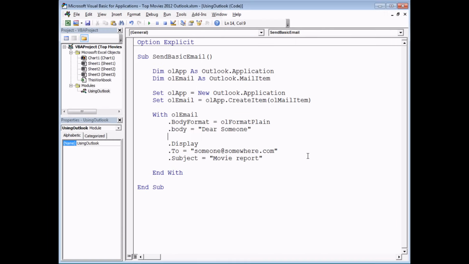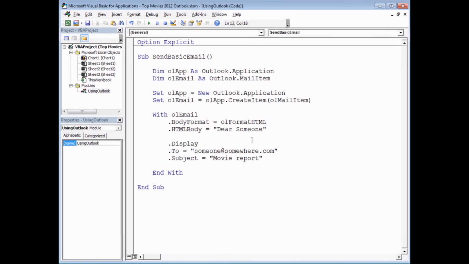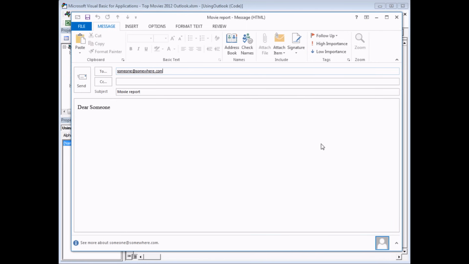It's worthwhile quickly mentioning that there are a couple of other dedicated properties you can use for HTML emails. So if I revert the body format back to an HTML email, and then instead of just saying .Body, I'm going to say .HTMLBody. It won't make any difference if I just use a basic simple string of text like this. If I run that one, we will get a fairly straightforward string of text.